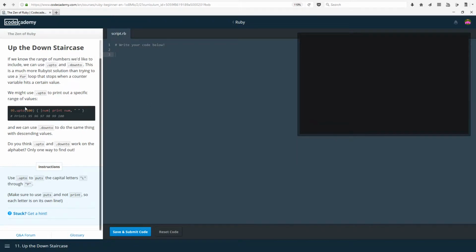So we might use .upto to print out a specific range of values. So 95.upto(100), we have num, print num, and also a space so that it separates the numbers. What this is going to do is start at 95 and end at 100. The end point is in the parentheses, and the start point in this case is 95, which is before the dot. And we can use .downto to do the same thing with descending values. So you would do something like 100.downto(95) if you wanted to do the reverse of this.